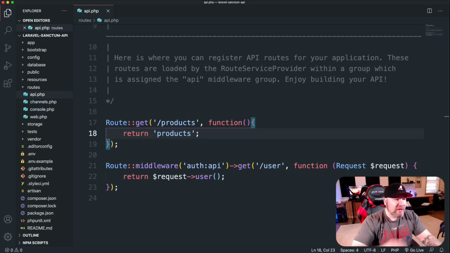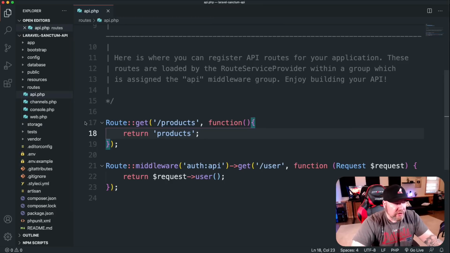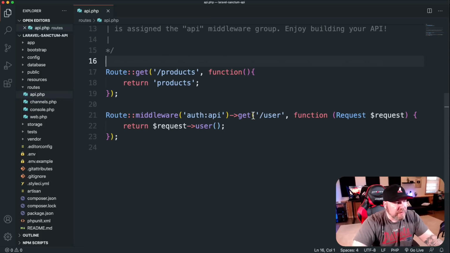Now, ultimately, we're not going to want to have our logic in here. We're going to have controllers for that, or a controller. But for now, we're just kind of messing with things. I'm just trying to show you step by step.